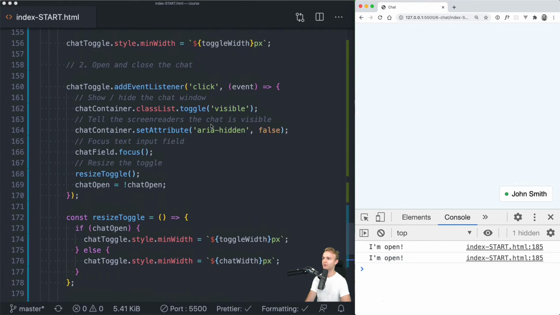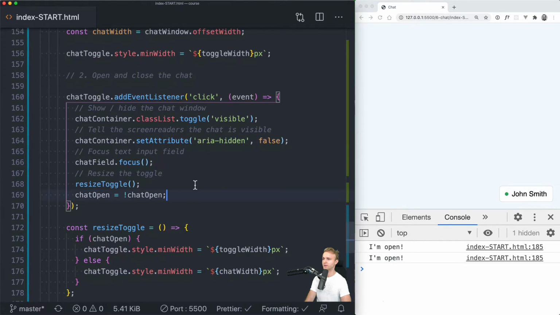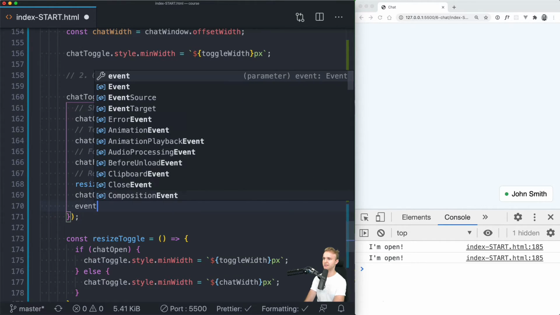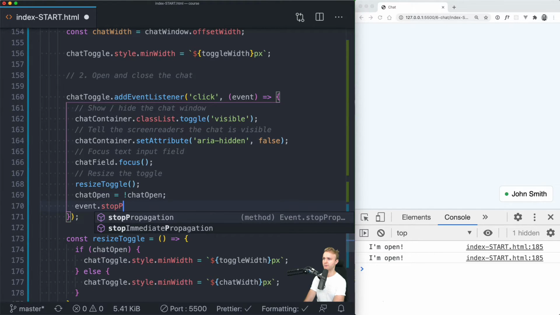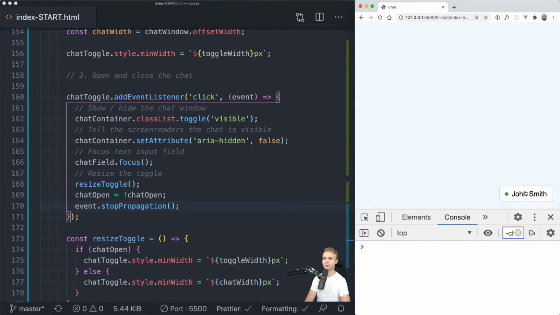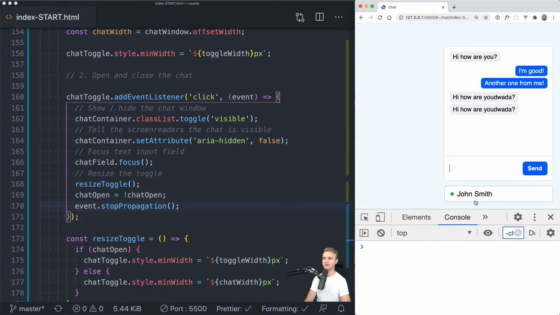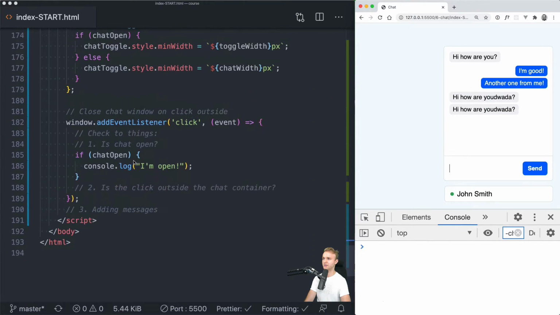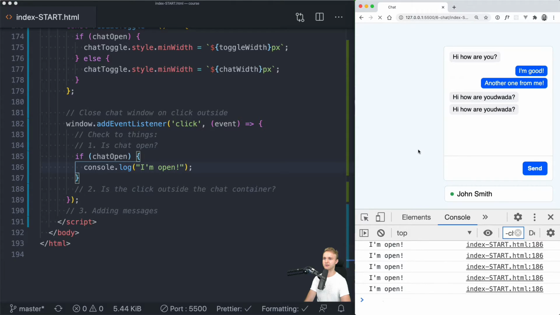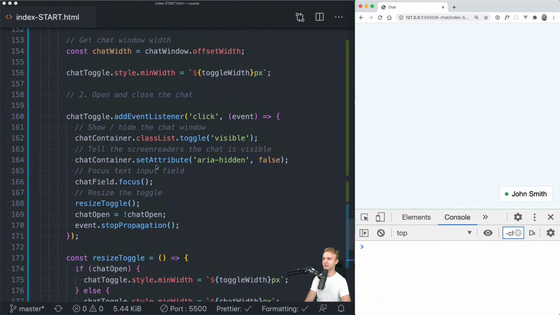So what we can do now at this point, we can go here in the toggle chat and just do something called stop propagation. So we take the event and we stop propagation. Stop propagation is a built-in method in JavaScript. Now when I save it and hit this, you see that this line didn't run anymore. But if I click outside, of course, it's going to run again. This is essential so that we can open the chat window when we click on this button.